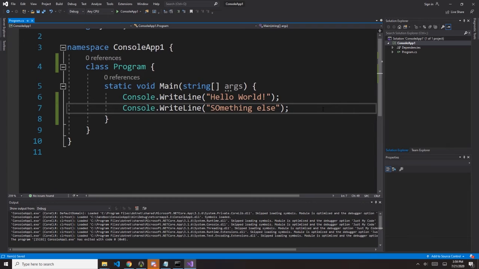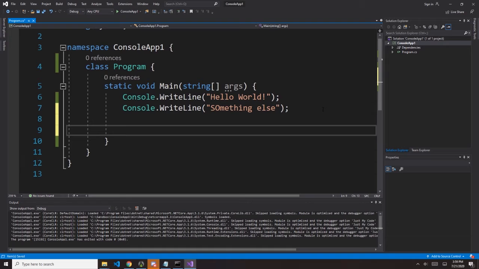Okay, so let's go ahead and talk about variables. So what is a variable? Well, a variable is essentially, as I think one of the people explained earlier, like a box. You can put things into the box, and whatever's in the box is what's inside the variable.